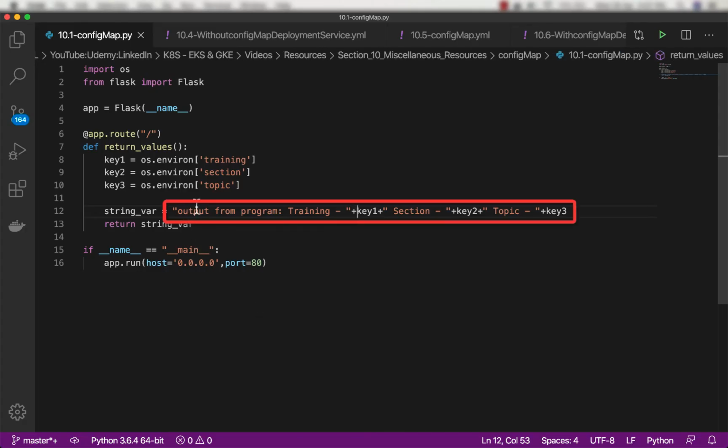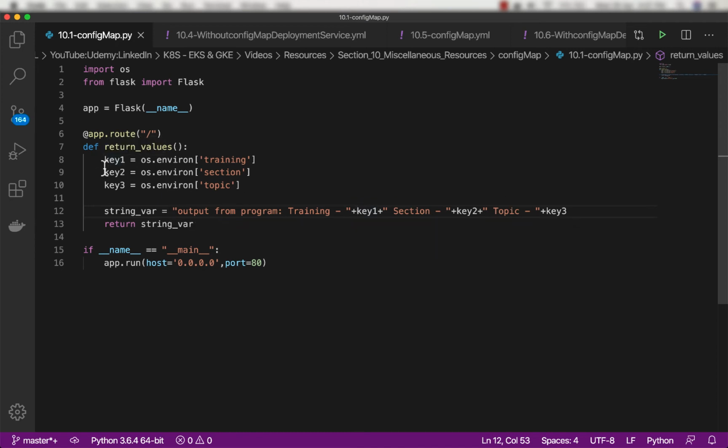As you can see here, output from program, training is key 1, section is key 2, and topic is key 3. Key 1 is nothing but the value of the environment variable training. Key 2 is the value of the environment variable section, and key 3 has the value of environment variable topic. I can change it also, and if I execute it, it will be the same.